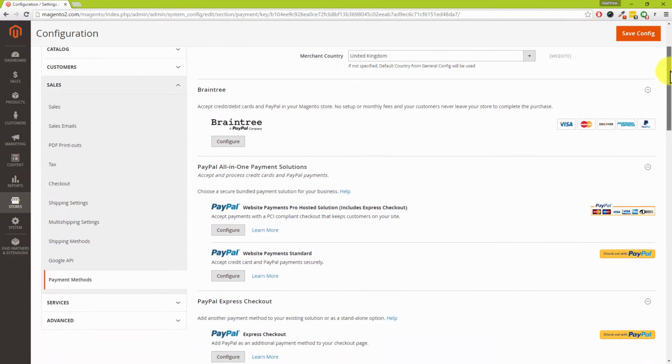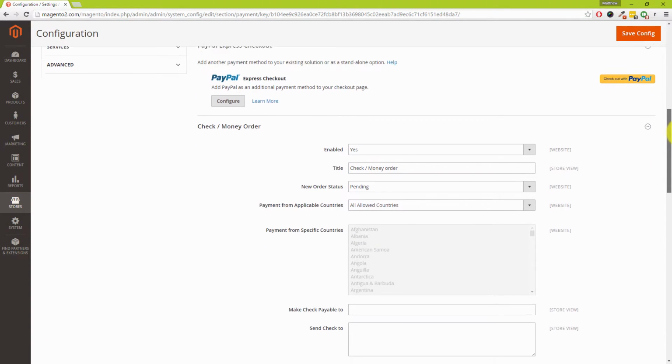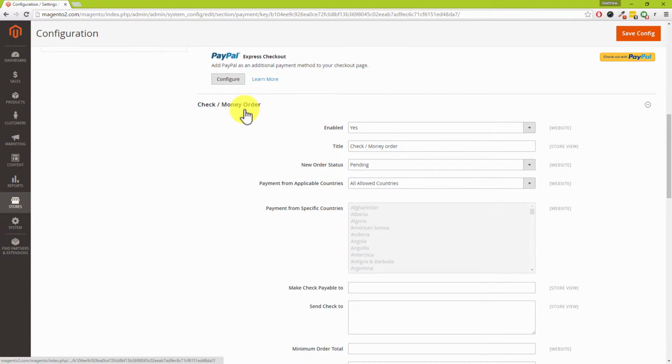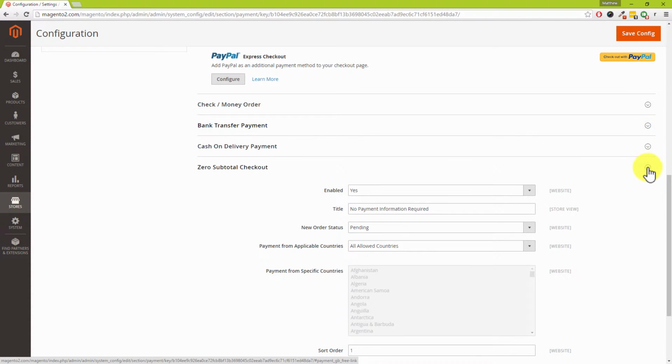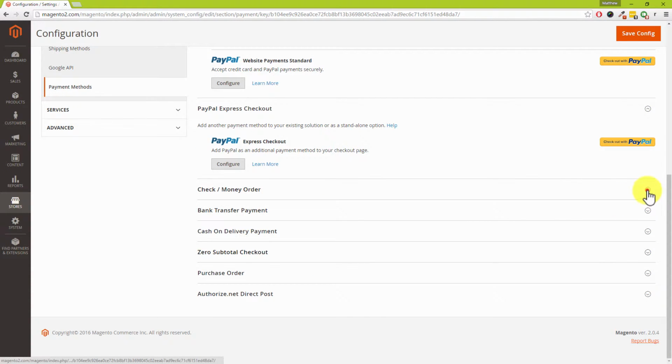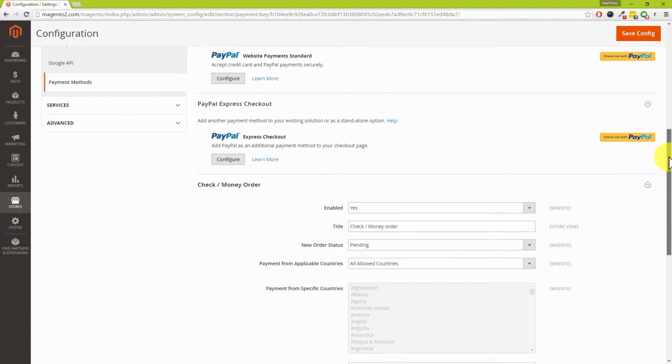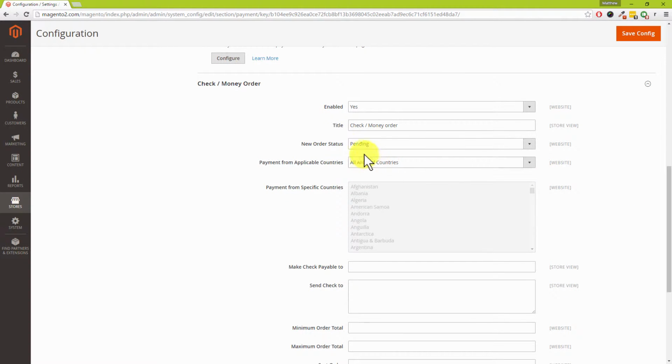So, Dave, we just need to scroll down our page and we've actually got the Check Money Order section expanded. If that's just showing as a row, like you can see on the screen right now, then all you need to do is just press the down arrow on the right-hand side. Now, if your check or money order section is disabled, so that's been set to No, you'll want to enable this section by choosing Yes.